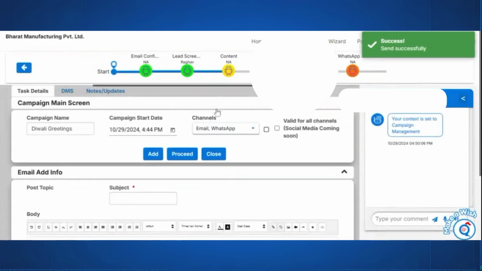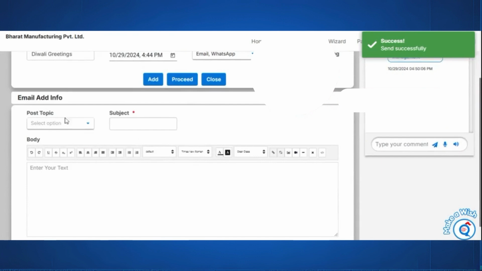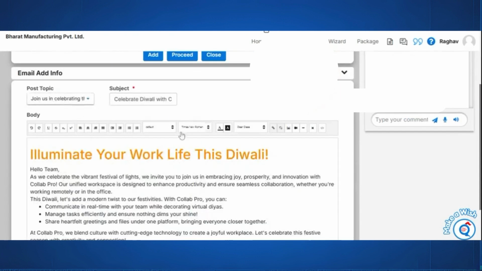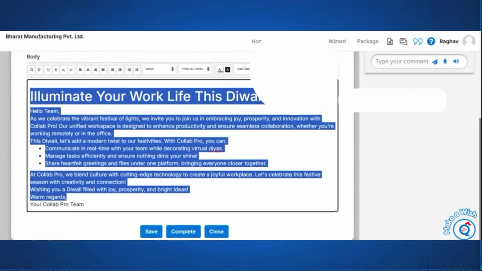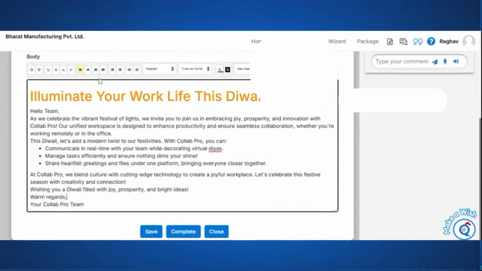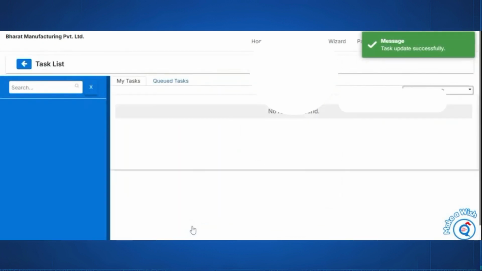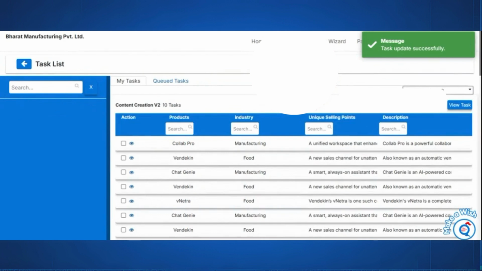Click on proceed, and then this is how the emails will be generated. Here you can select the post topic automatically. The previously generated content will be visible here in this box, and you can actually edit it. You can actually edit the text, colors, and if you want to do any kind of editing in the content and the context, you can do that. Hit on complete button, and then automatically the system will reach out to the leads via WhatsApp and email, as we have selected these two channels.